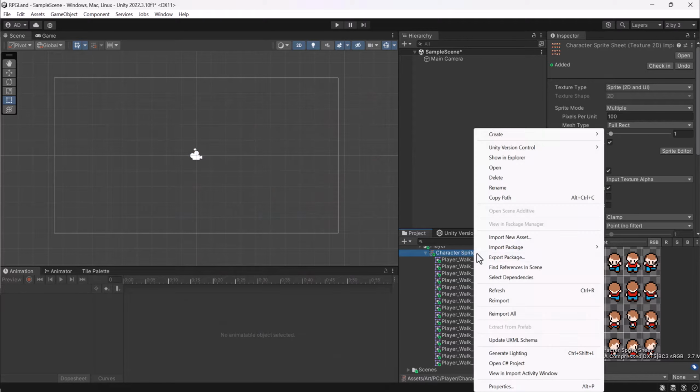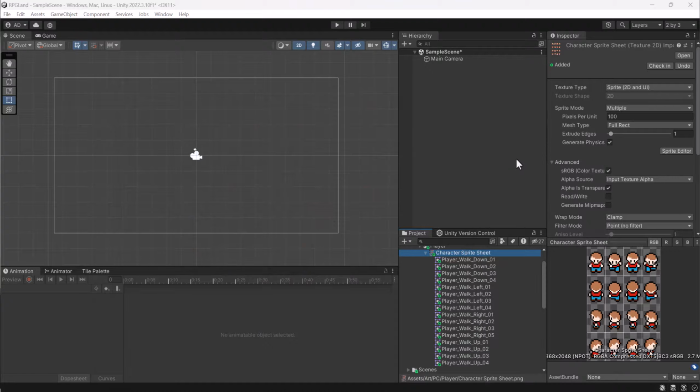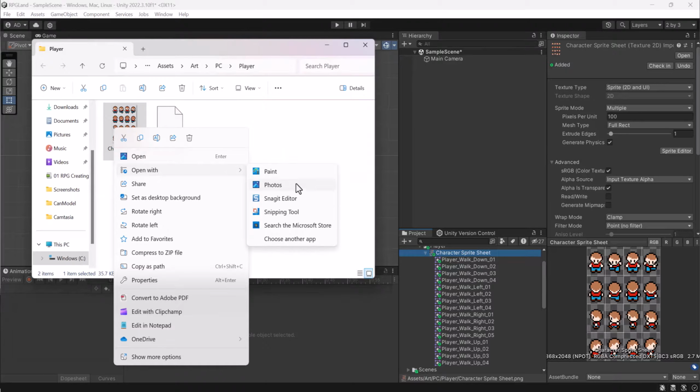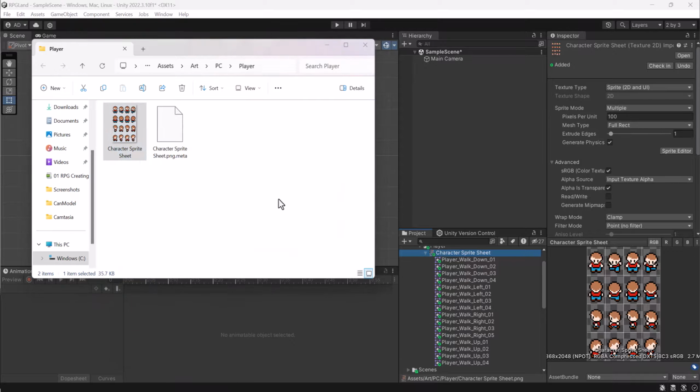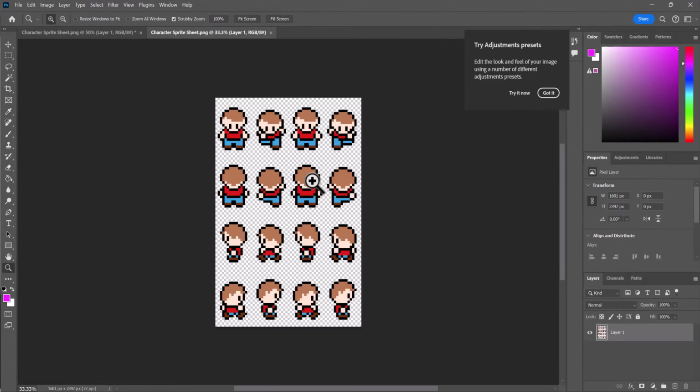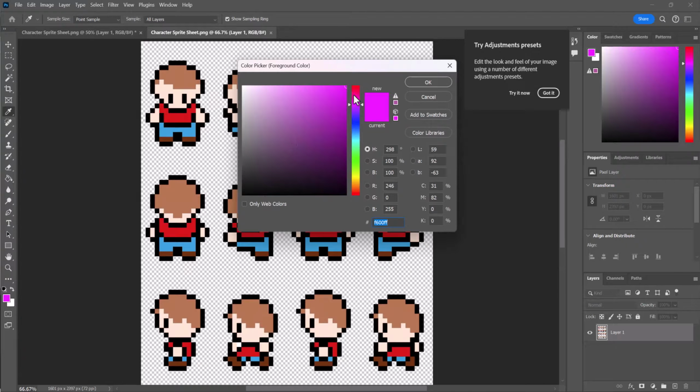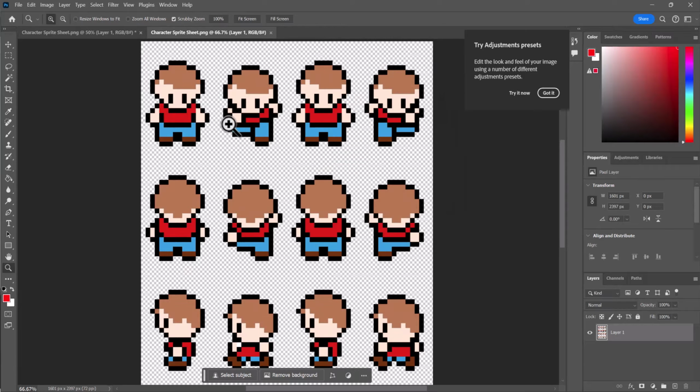Or I can right click on it and do Show in Explorer. And I can right click and do Open With, and I can just select, let's see, Photoshop or Krita or whatever you use. And I can say, you know what, this particular character, I want to give him red hair. It matches his shirt too much, so it might not be a great idea, but let's give him orange hair.